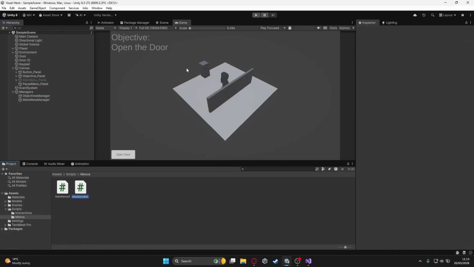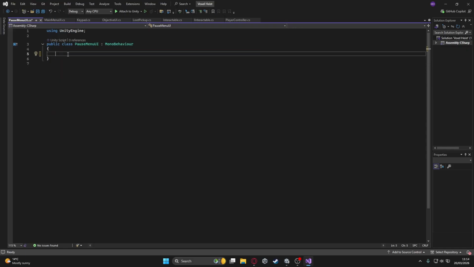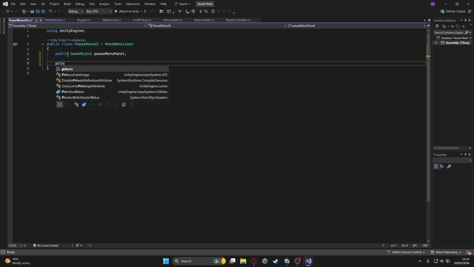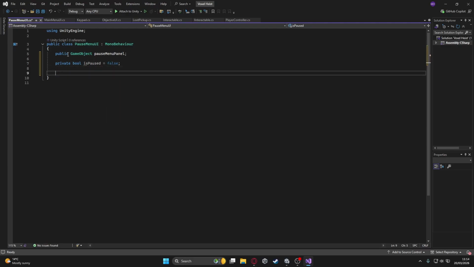And then we'll start by creating our PauseMenuUI script. So getting rid of all of the default stuff, we're going to start by creating a public game object for our actual panel within the game. We'll also create a private bool called isPaused, which will keep track of whether the game is actually paused or not.